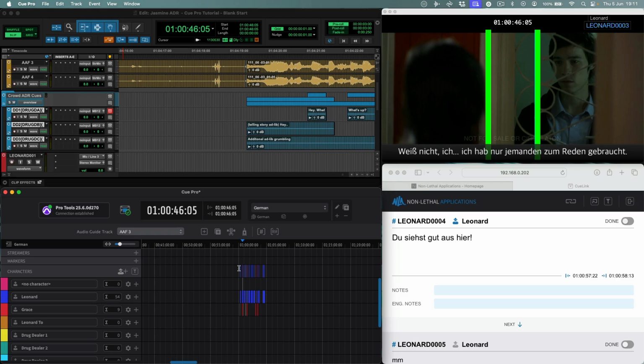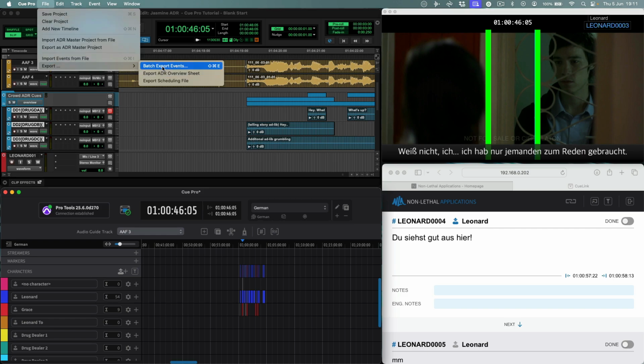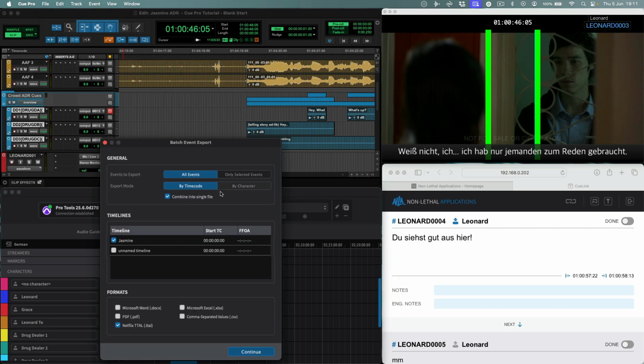It's just as easy to export your cues as cue sheets or as text into one of the many supported formats by using the Batch Export Events option. Here you can select between any combination of Word, Excel, PDF, CSV, and Netflix TTAL. Let's choose PDF for cue sheets.